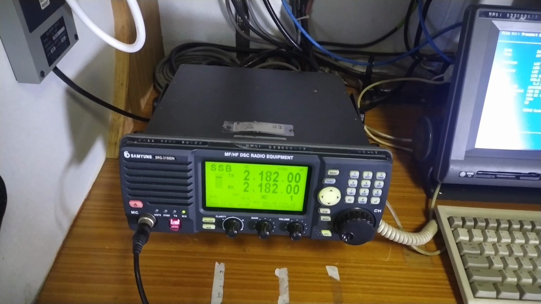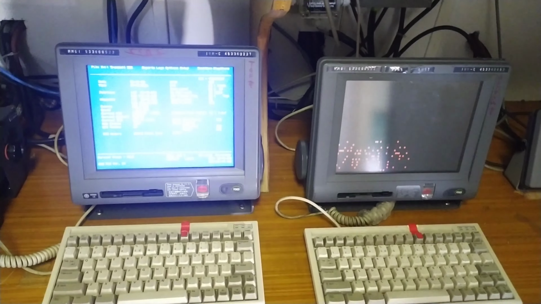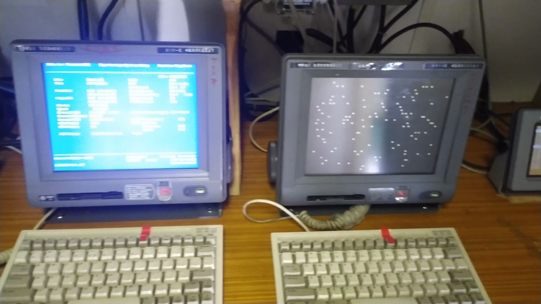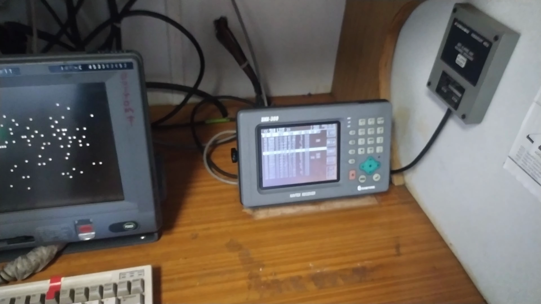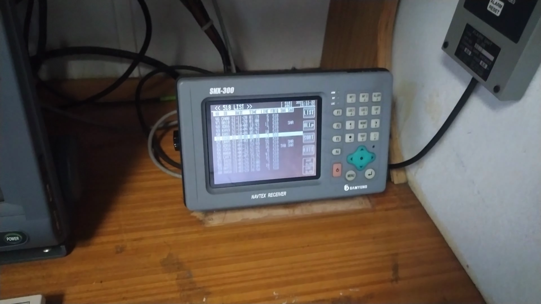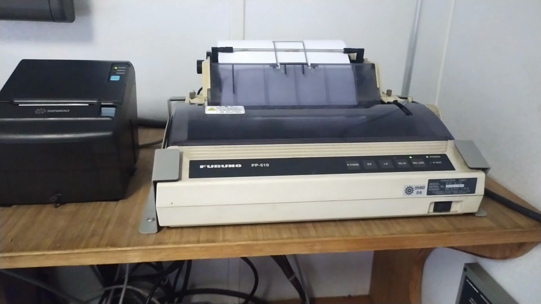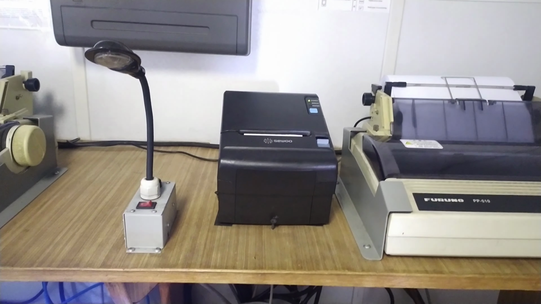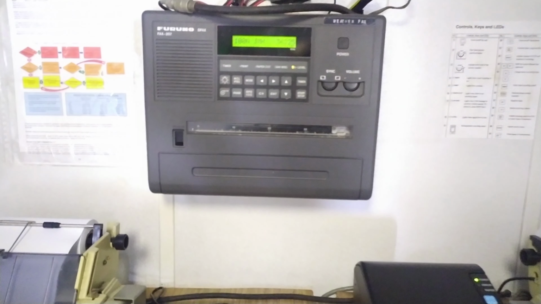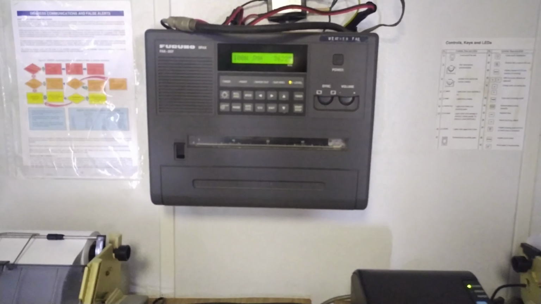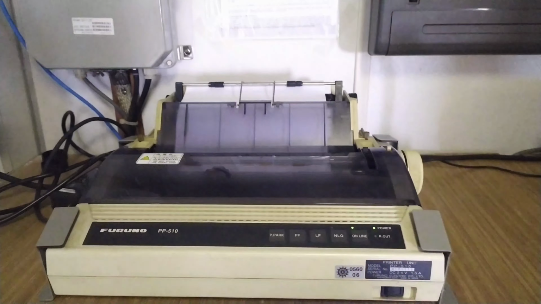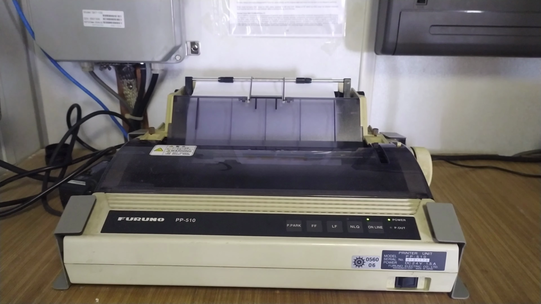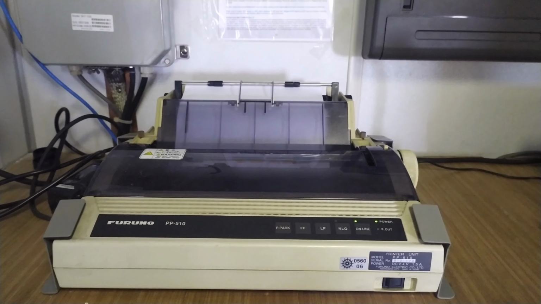This is my MFHF. Next comes both SAT-Cs. I am not having NBDP, so I am having two SAT-Cs. Then the Navtex. This is the Navtex receiver, and the printers for everything. This is the SAT-C printer. Next comes the Navtex printer. That is a weather fax. And again another SAT-C printer. Now VHF is kept outside on the bridge. This is just the radio room.